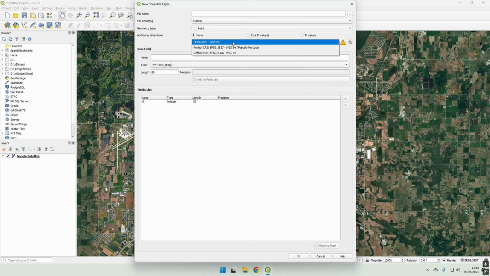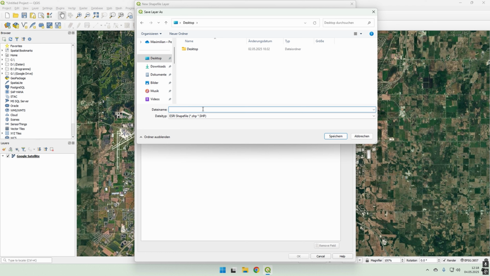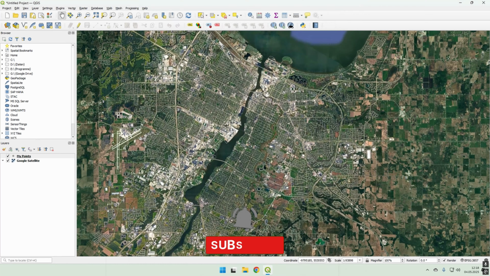Next, choose a Coordinate Reference System, or CRS. I recommend EPSG 4326, which is WGS 84. It's the standard for GPS data. Click OK, and save the shapefile as My Points.